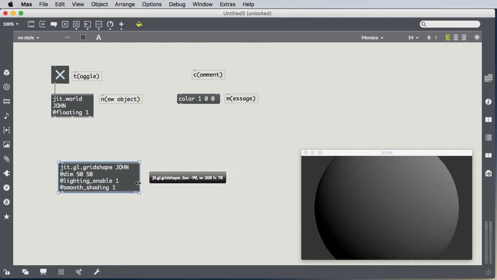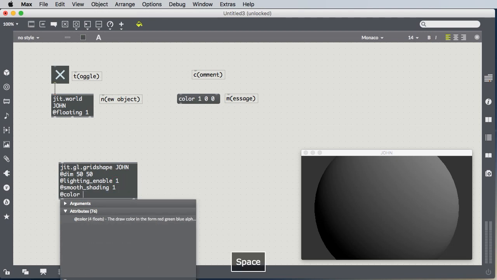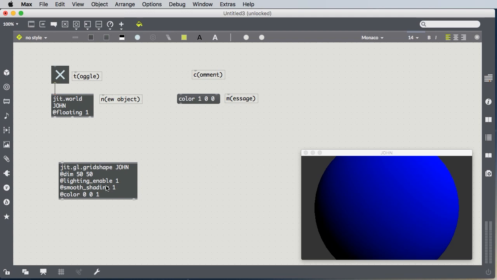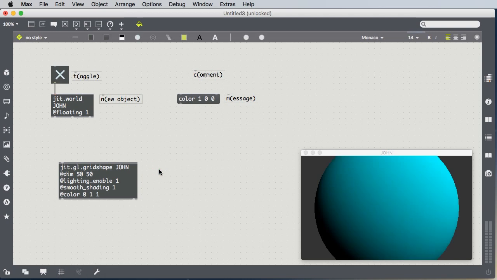And then I resize this object box so that things have their own line. Another attribute is the color attribute. So I can say I want this to be blue. And the colors always come in the same order. It's always red, then green, then blue. And the range is always from 0, that color doesn't exist, to 1, that color exists fully. So 0 0 1 is going to give me a blue sphere. And 0 1 1 is going to give me a blue-green sphere. And 1 1 1 will give me a white sphere.